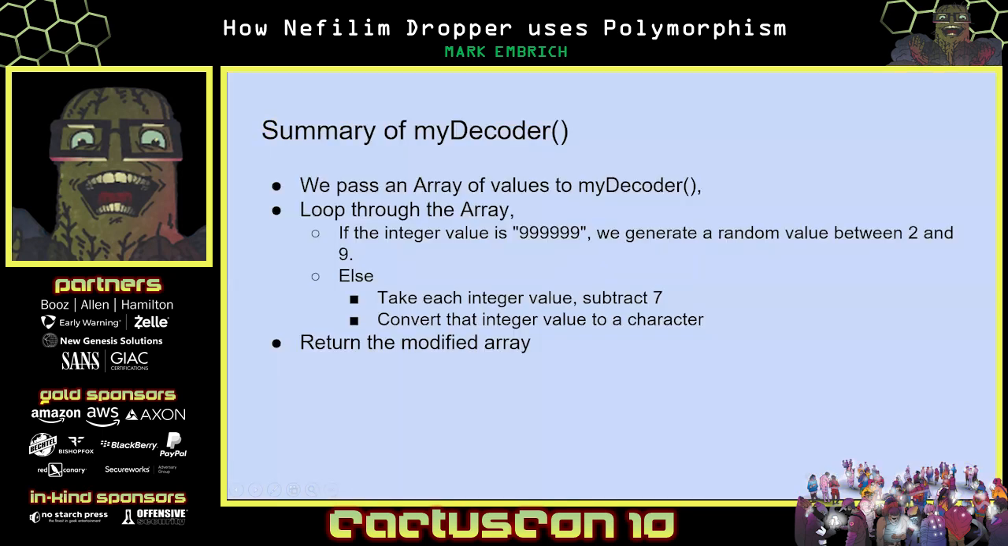So it turns out function limpet is a decoder. It's the thing that converts an array of numbers into text. And here's my pseudocode of what limpet does. You pass in an array of values to the function. It loops through the array. If the value is 999,999, return a random value between 2 and 9. Else, subtract 9 from the value, convert that number into a character, and return the decoded text.